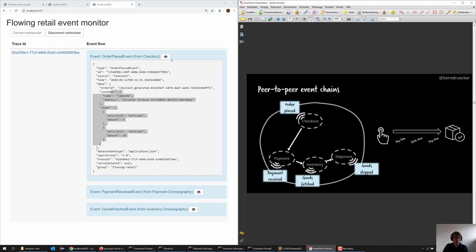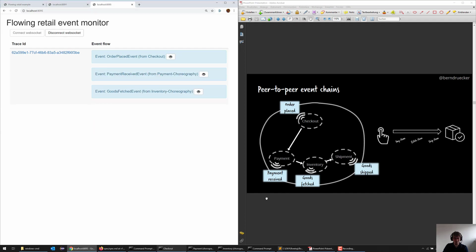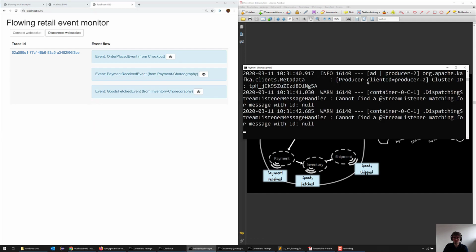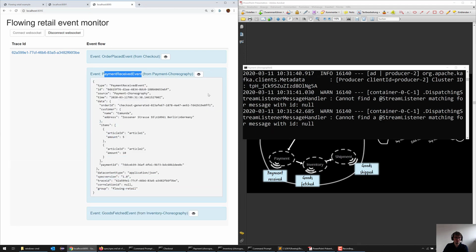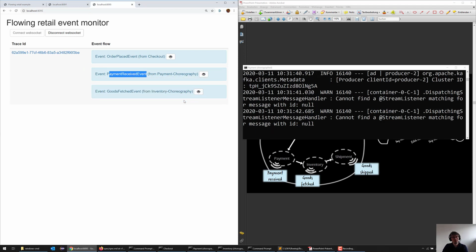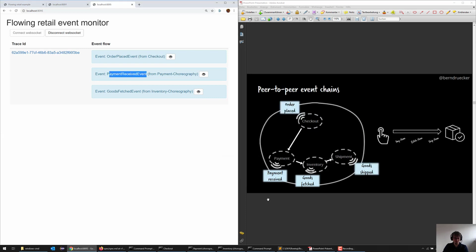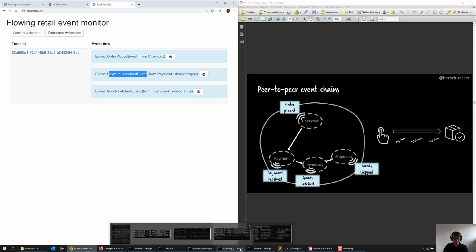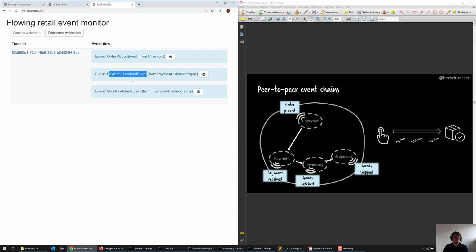So I'm sending that. What you can see is that I also have the payment service running. So here's the payment service. It obviously got that order placed event because it did something and says, hey, I received the payment. We could look into the payload again, but that's probably not too interesting. And then we have the inventory service here that basically now fetched the goods. No, nothing else happened. Why is that? Because the shipment service is actually not running at the moment. So there's no shipment service here.